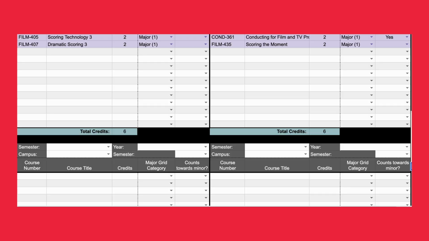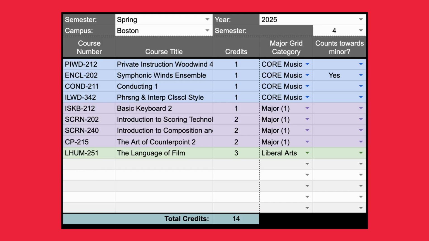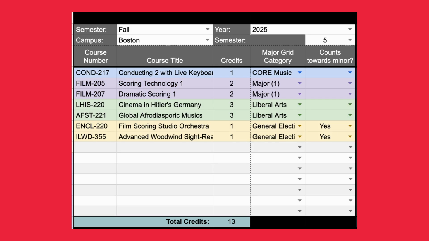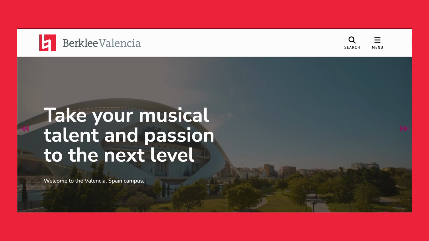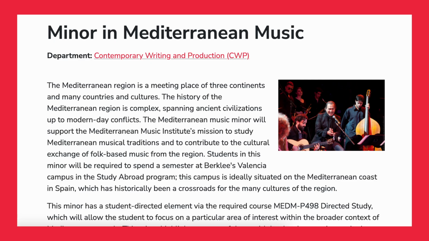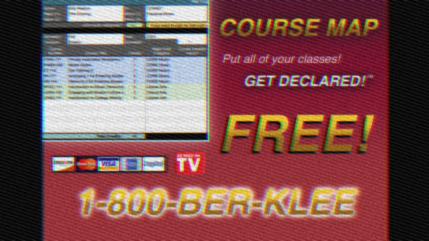Are you taking a lot of classes with big final projects? Maybe take a few low-stakes liberal arts classes alongside it. Know you'll only have a few big final projects at the end of the semester? Maybe take a few more ambitious general electives. Do you want a more chill summer semester with only a few classes? Get some core music and liberal arts classes out of the way in the shortened semester. Do you want to spend a semester in Valencia and complete a minor that's only available there? All of these scenarios and more can be accounted for when you make your course map.